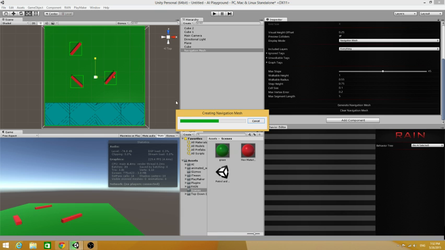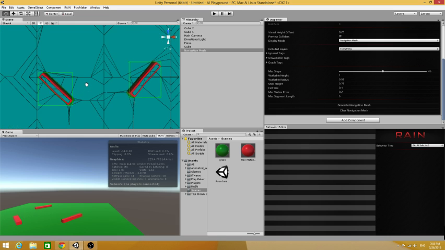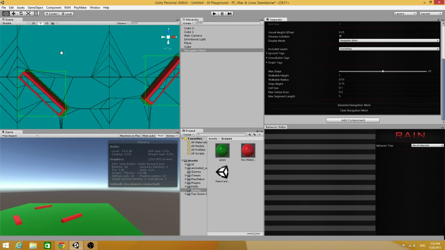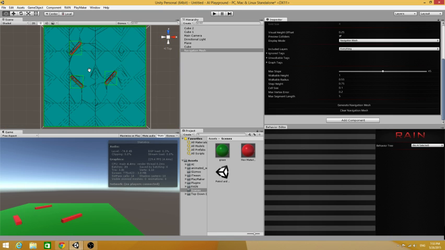You'll see it now takes a bit longer. You'll see it generate the navigation mesh. So if you look down here, what you'll see is walkable areas in blue. The green areas round about the objects are the non-walkable areas. So that should quite nicely give us an area to work with.